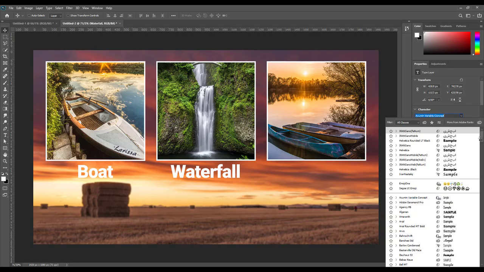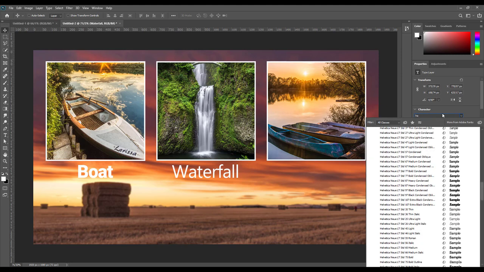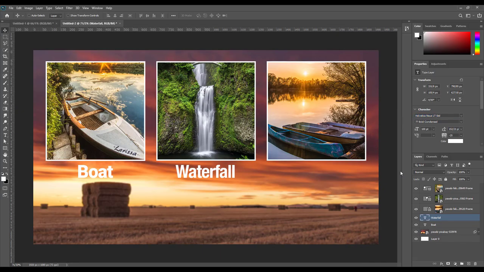I'm just coming here, maybe Helvetica. Right, cool. And let's just drag this to the trash can. I have this Helvetica, I like it. Press Command and Control J, drag this to the left. Just gonna call this, double click on it, hold down Shift to be the capital B, boat.